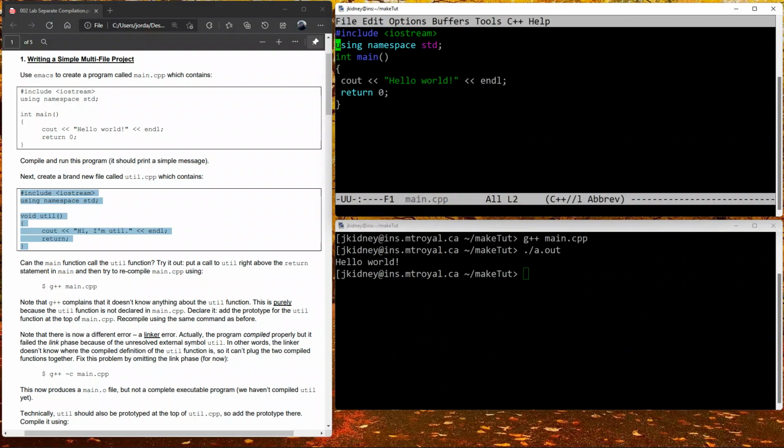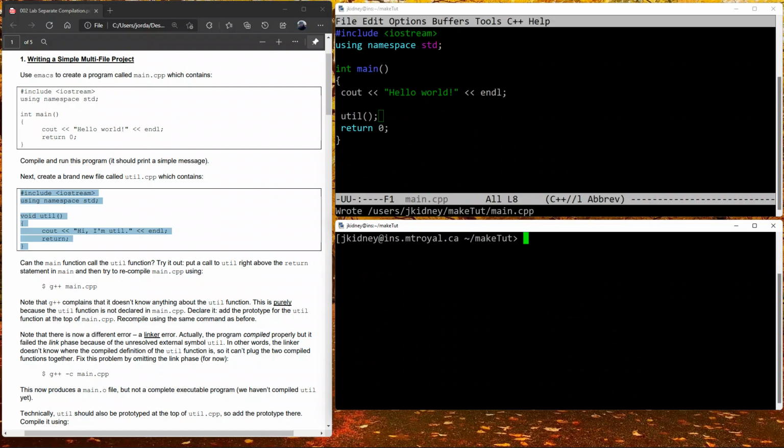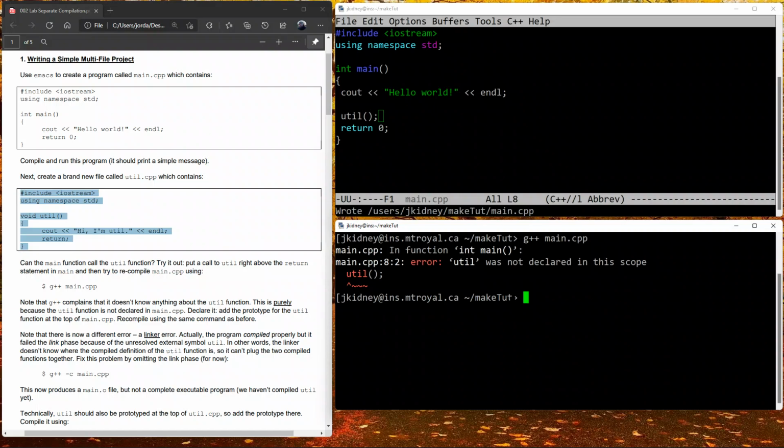If we go back to the main and try to call that function, assuming as if it was here, we're going to start getting some errors, maybe some common ones you've seen. So we'll act as if we're going to call that function right now. Save this. Go back and recompile the main, and we hit our first syntax error: util is not declared within this actual scope.